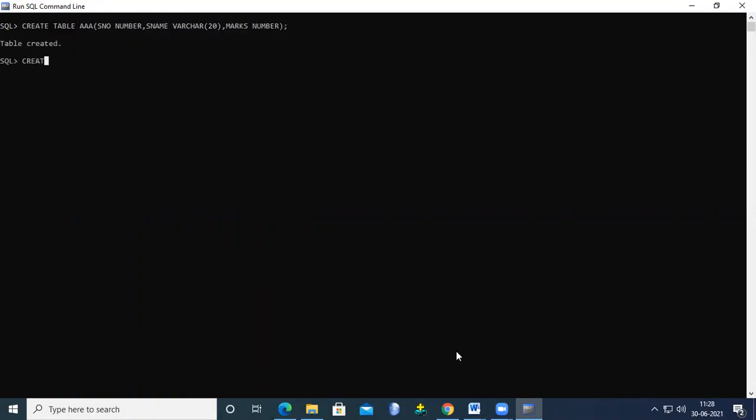In the same way, create table triple B. Here I'm creating, for example, employee number, data type number, employee name. I hope all the other members already know about this, so that's why I'm not mentioning it again. How we create the table and give the data type, right? So I'm simply creating the two tables now.